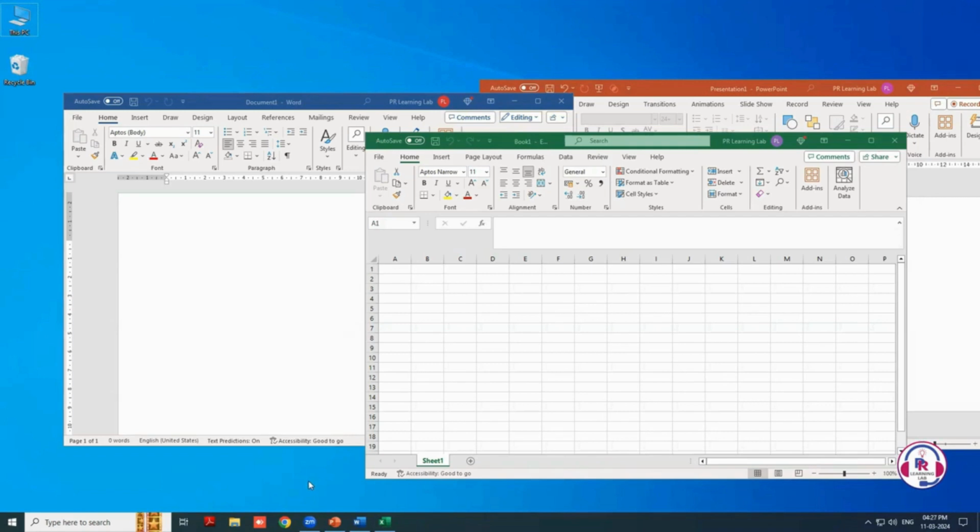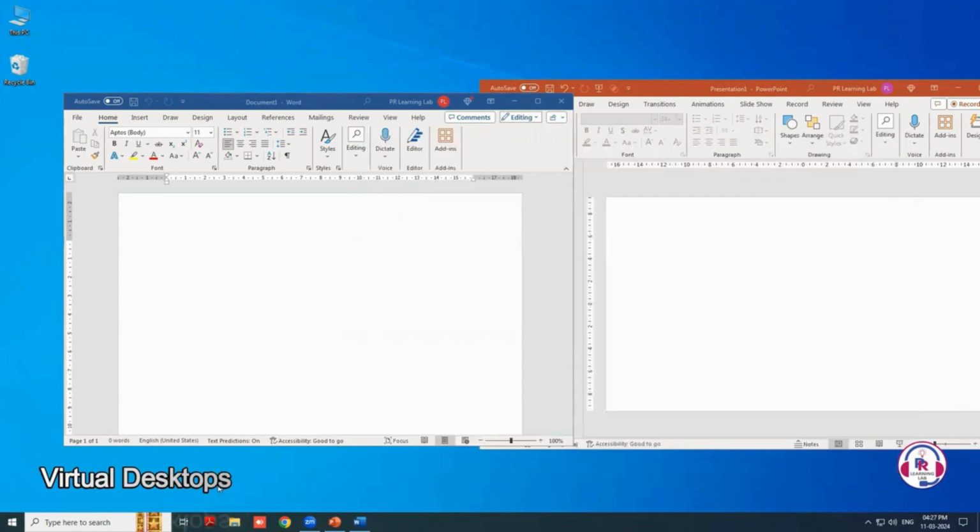Windows 10 offers a powerful feature called Virtual Desktops, which allows you to create multiple desktop environments to organize your work more efficiently. Now, we'll explore how to use virtual desktops separately.